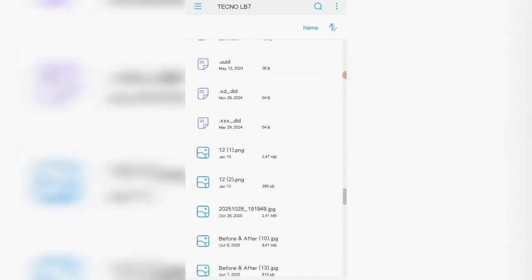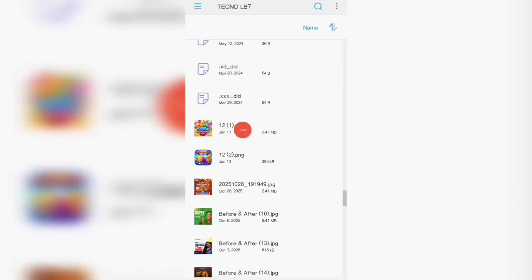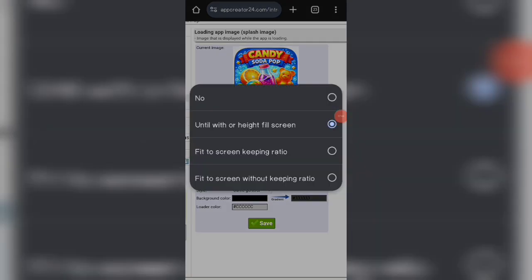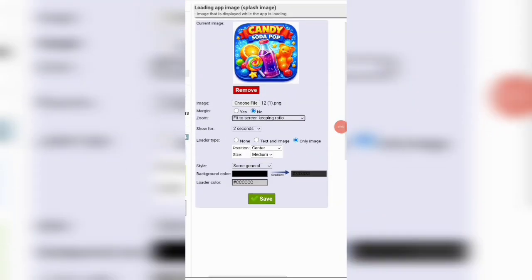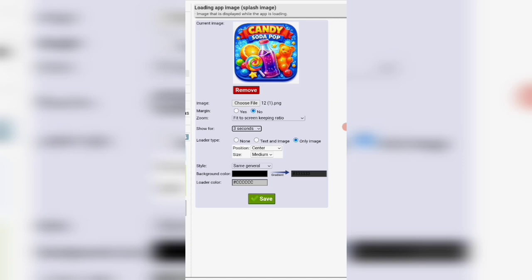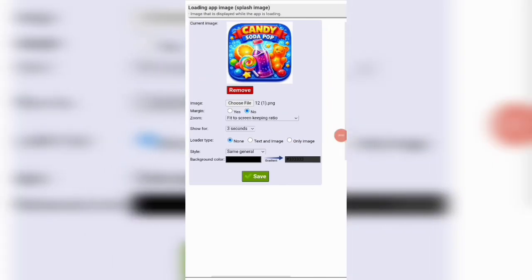So I'm going to scroll down. Here's the image I'm going to be using. Now what I will do here is you're going to put margin no, come to here, fit screen keep ratio. That's where you're going to put OK. Then next, the second should be, let's leave it at 3 seconds to load. Then loading type, put no, doesn't want anything. So what we'll do now, click on OK.